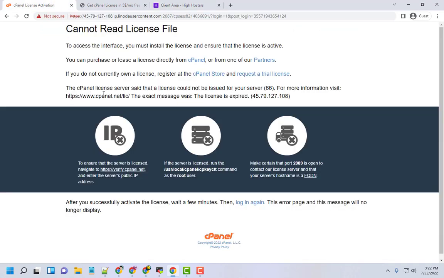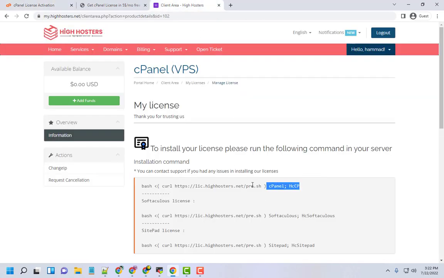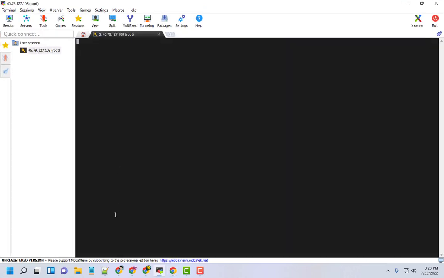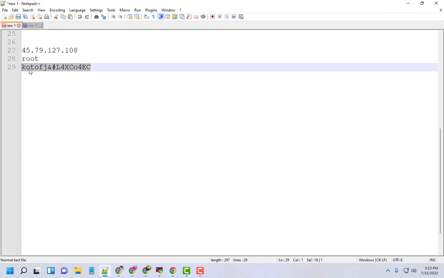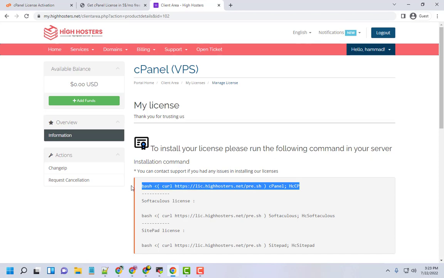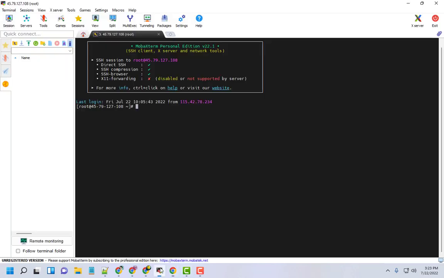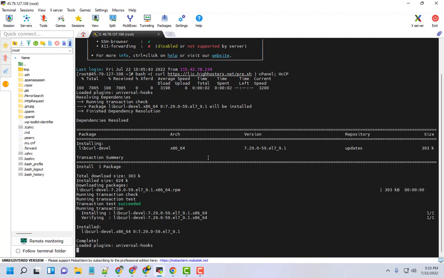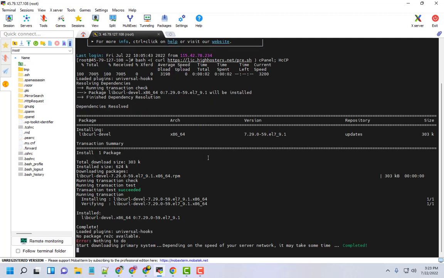Now first we need to activate this cPanel license. For this we need to copy this one, and let's open our server on SSH. First access your server via SSH and then just run that command. Okay, now just copy this command like this and run it here. It will take some time, like 1 or 2 minutes, and your license will be activated.